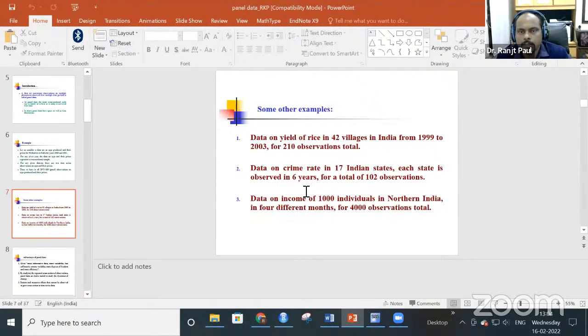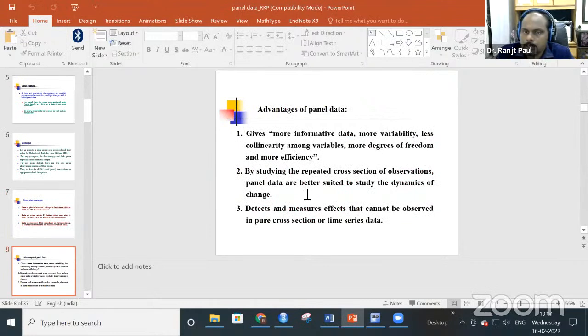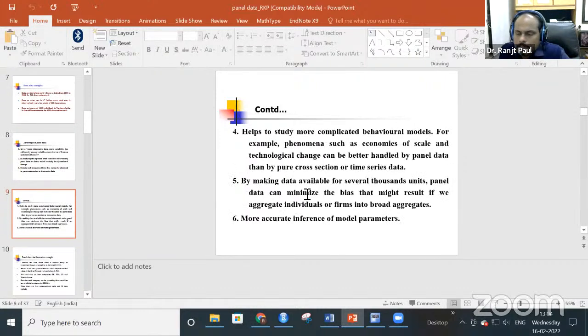And when we have this, we have several advantages. First of all, we have a large number of observations because we have both the time dimension as well as the cross-section dimension, and the degrees of freedom will be sufficient for the model to be applied. It is better suited to study the dynamics of change, and the effects which are not detected using pure time series or pure cross-section can be studied well using panel data.